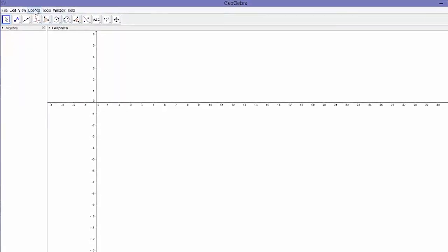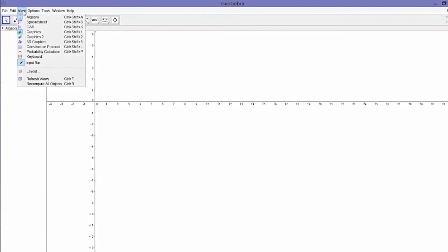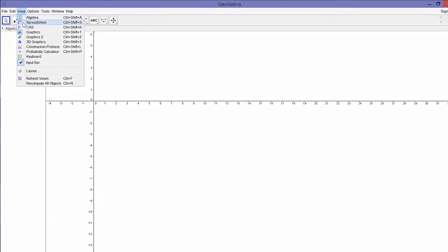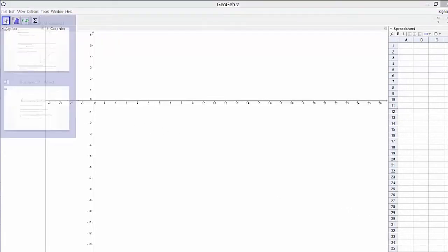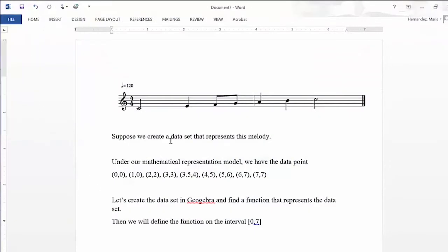I'm going to make the font size a little bit bigger so you can see it better. And then I'm going to go to View and add a window, which is the spreadsheet window. So you see, I have a window over here where I can type in data points. If I go back to the melody, the data that represents this melody, based on our mathematical representation, is this data set.